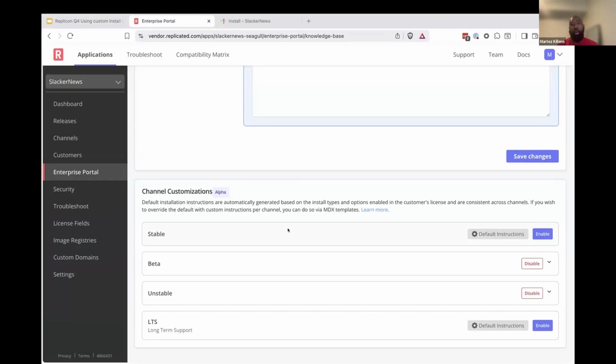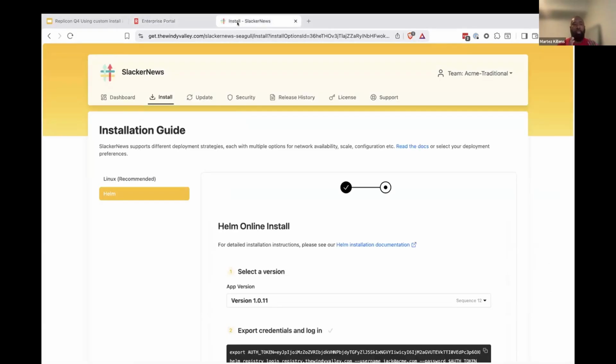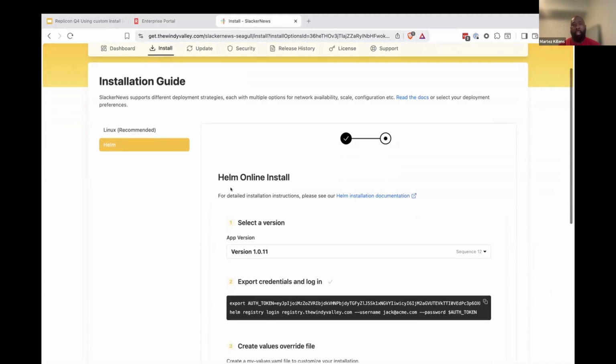In the stable channel, I actually don't have any customizations happening. I just want to re-level set and show you all what the traditional installation instructions look like. And so what we'll do is jump right over there. If you've seen myself or maybe my boss, Chuck D'Antonio, demo the SlackerNews application, that's what we see right here. Once again, I'm in this traditional customer, and let's take a look at the install.